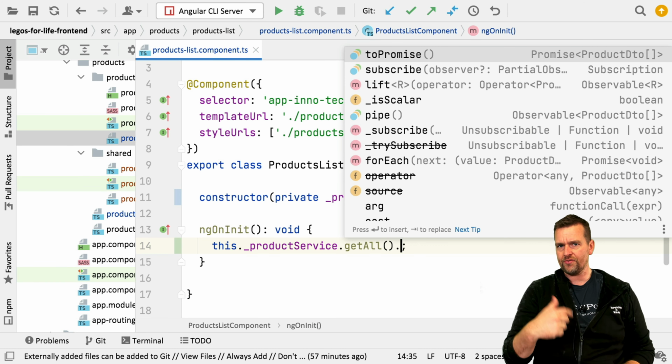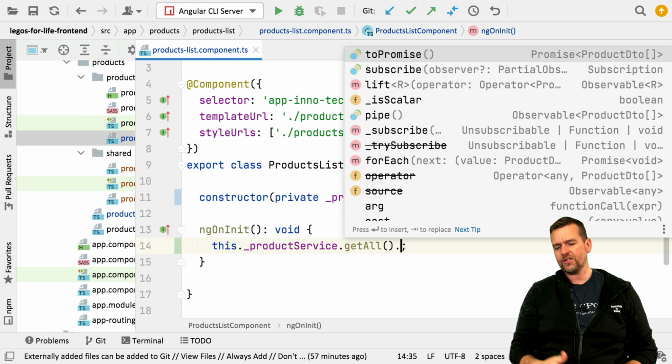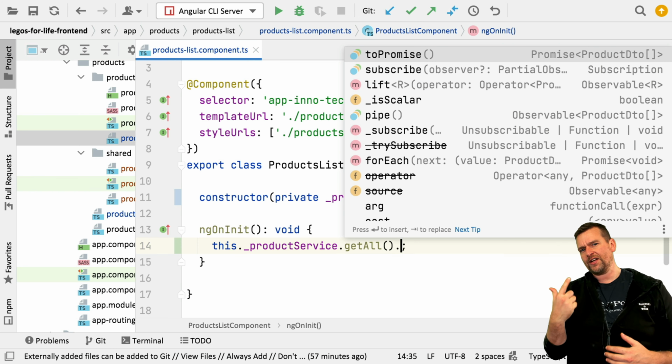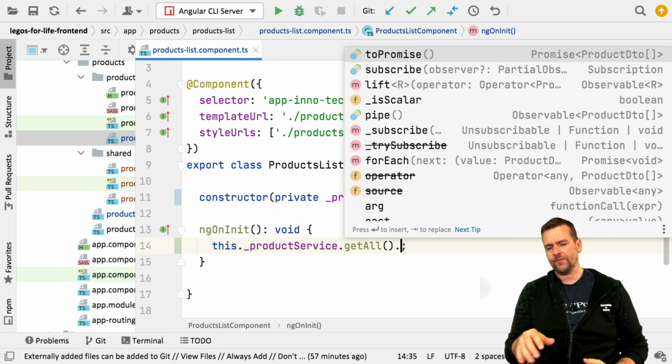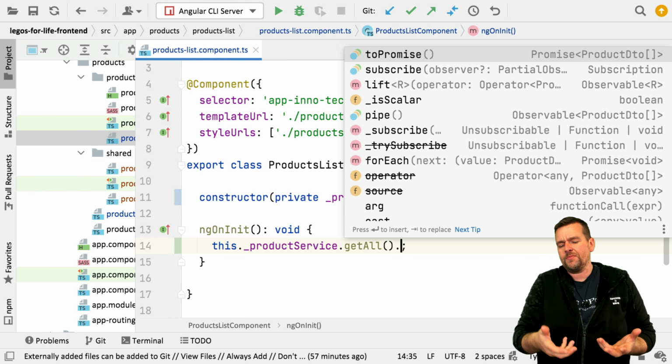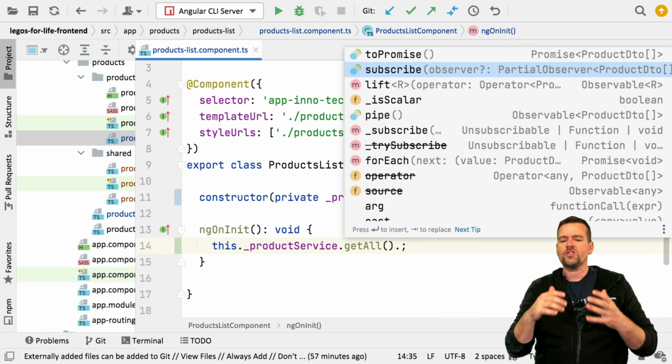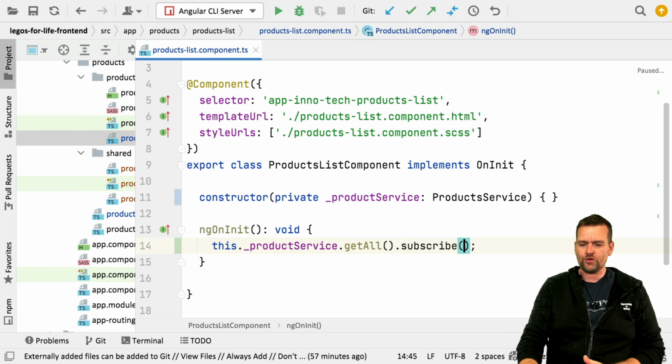We can convert it into a promise. Now, a promise is another way to get a reply back, but you only get the reply one time and then you stop listening. So in this case, a promise would actually make sense, but I'm not going to switch to that for now. I'm just going to use the subscribe right here to show what's going to happen.